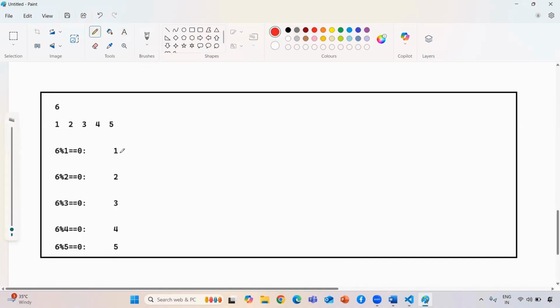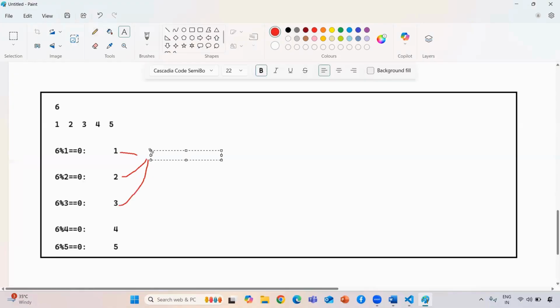The numbers will be 1, 2 and 3. If you add these 3 numbers, 1, 2, 3, it becomes that particular number only. So this is called our perfect number. If you add those numbers and the sum gives the same input number, then if you compare both, it tells that this is a perfect number. So this is the simple logic.